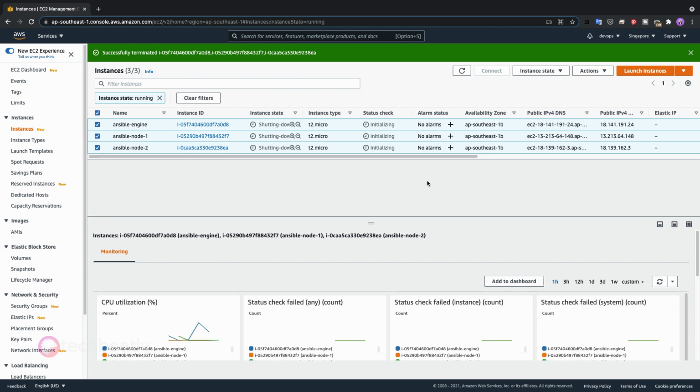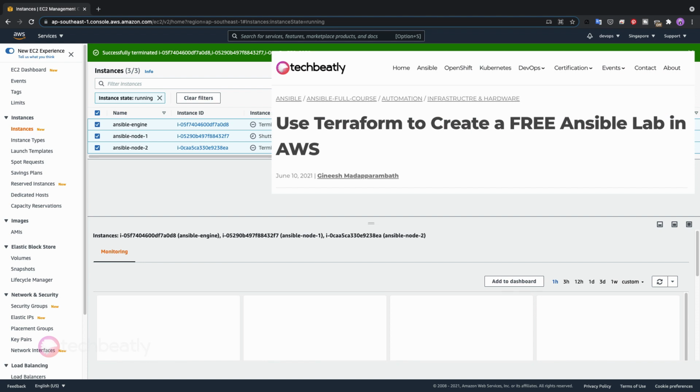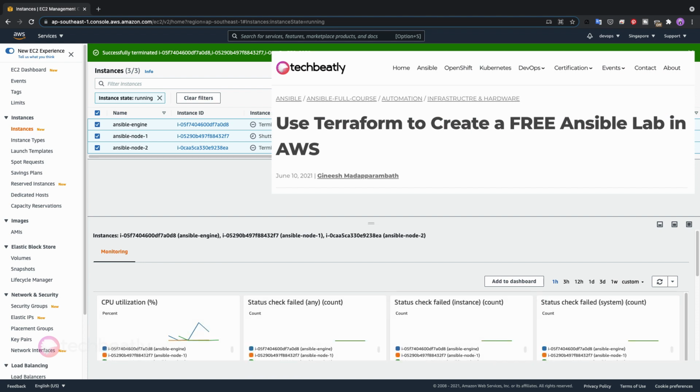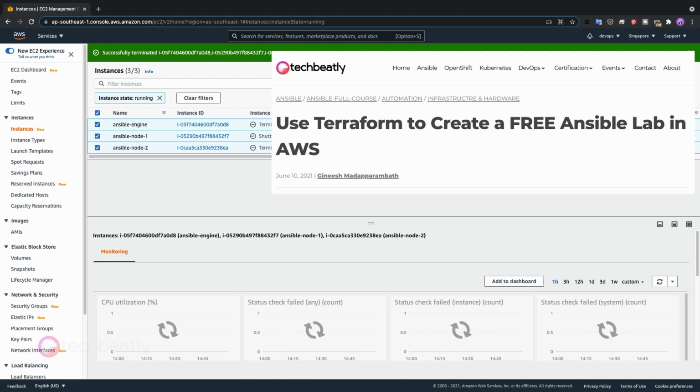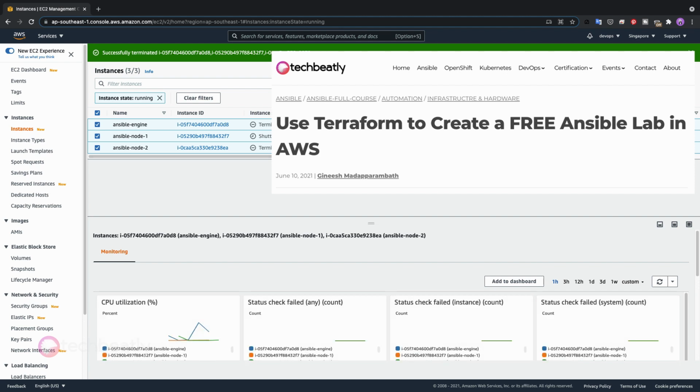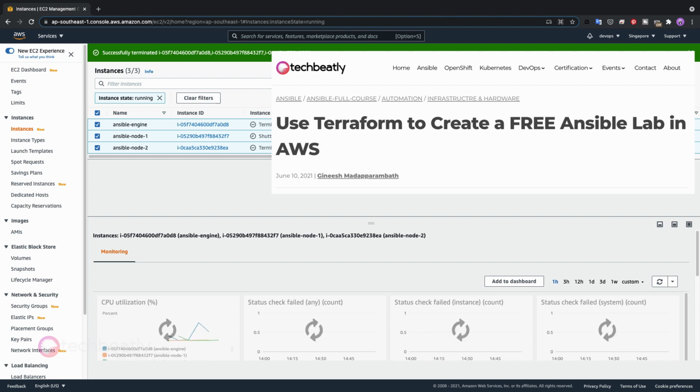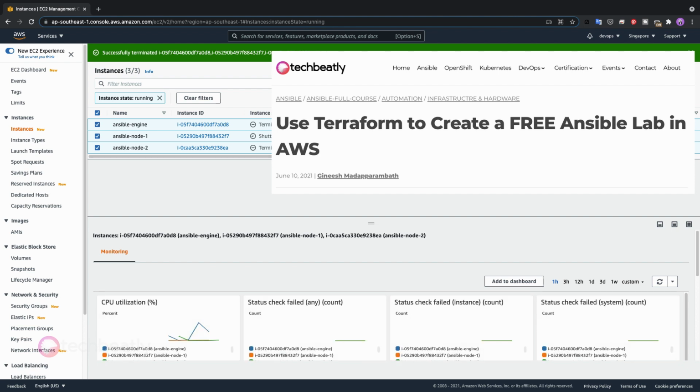One more thing: all these steps we did during the first 15 to 20 minutes, you can do in a single command using Terraform. So please watch the video if you prefer to quickly spin up the Ansible lab in AWS using Terraform. Check the video description for that, and that will be easier compared to this. Terraform will take care of everything. You can also learn Terraform, so try that if you are interested.